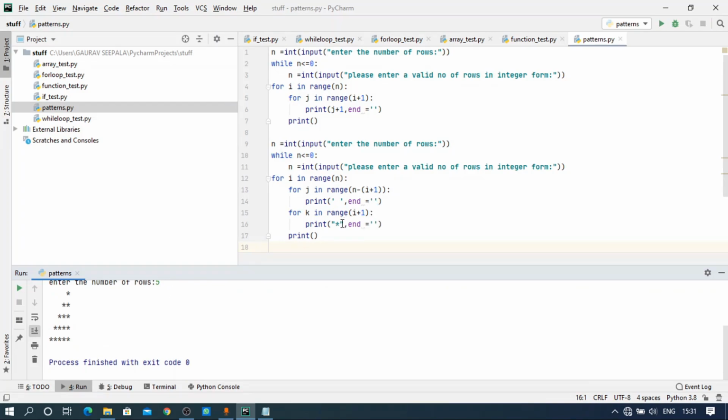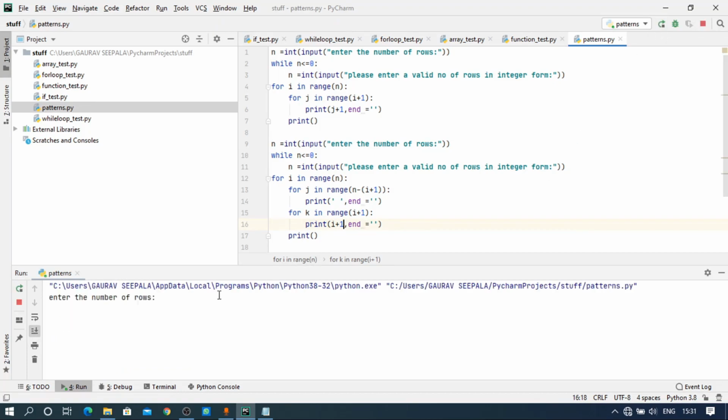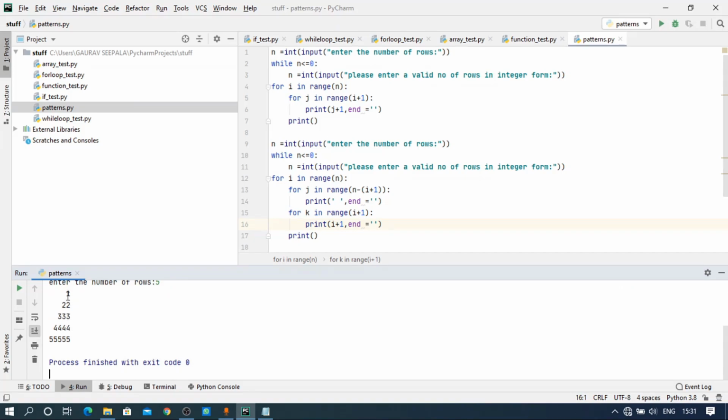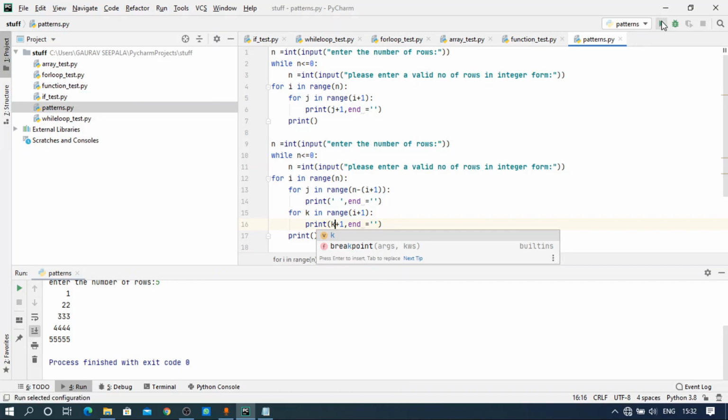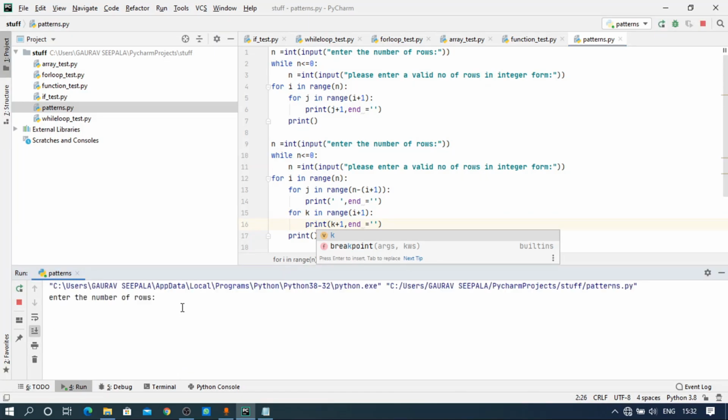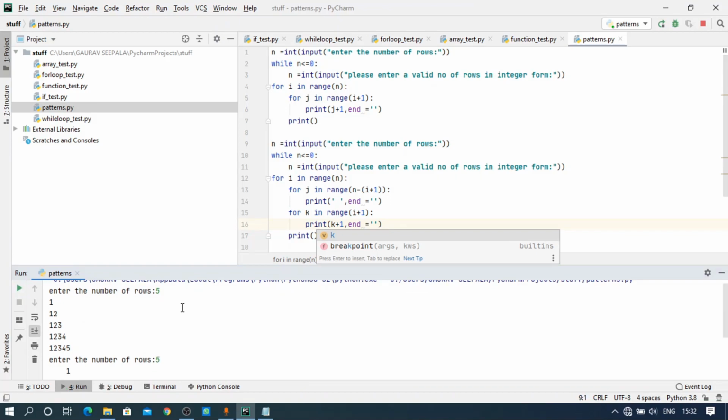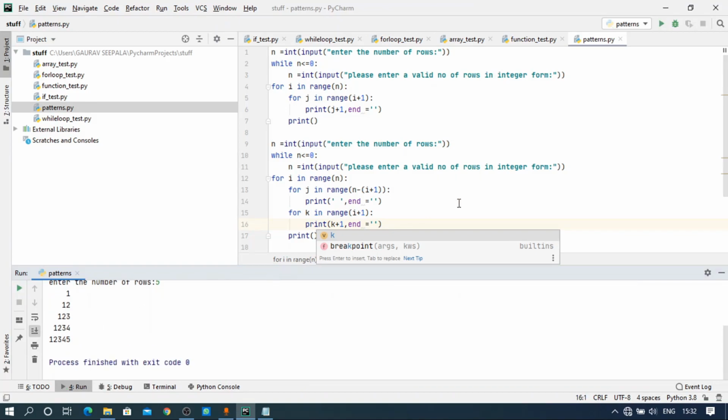So now what if we want the row number in place of stars? Simple. Let's place i plus 1. Let's run this. 5, enter, 5, enter. Here you can see we got the row numbers. And what if we want the consecutive numbers 1, 1 2, 1 2 3 and so on? For this we can just use k plus 1. Let's run this. Let's give 5, enter, 5, enter. Here we can see we got our left triangle.